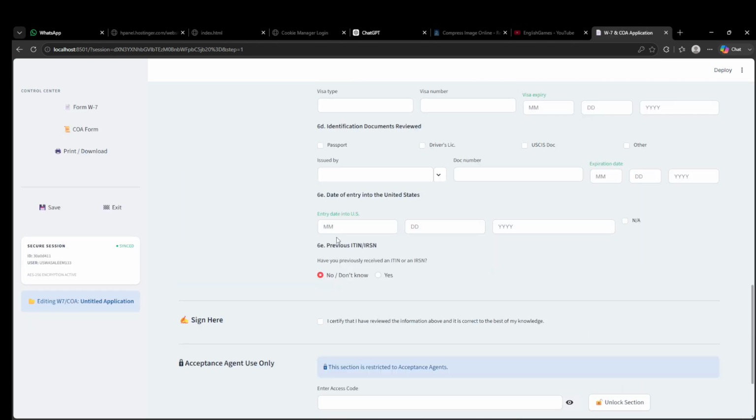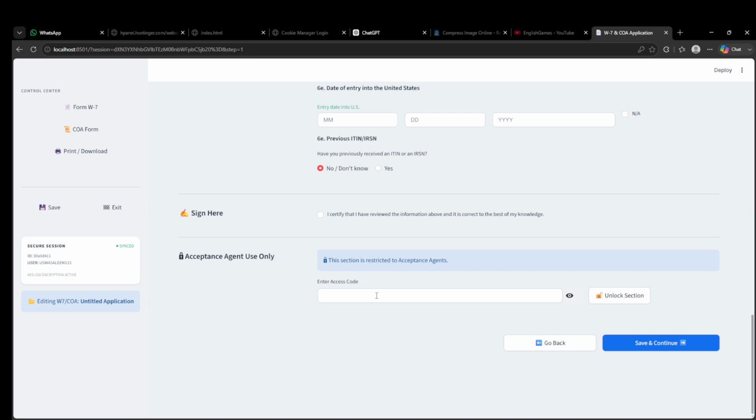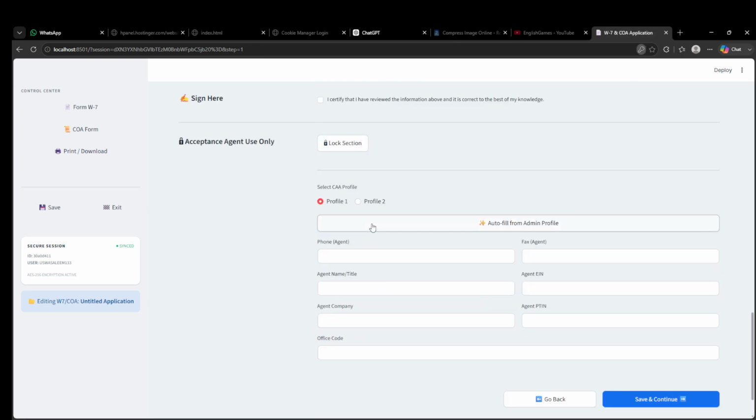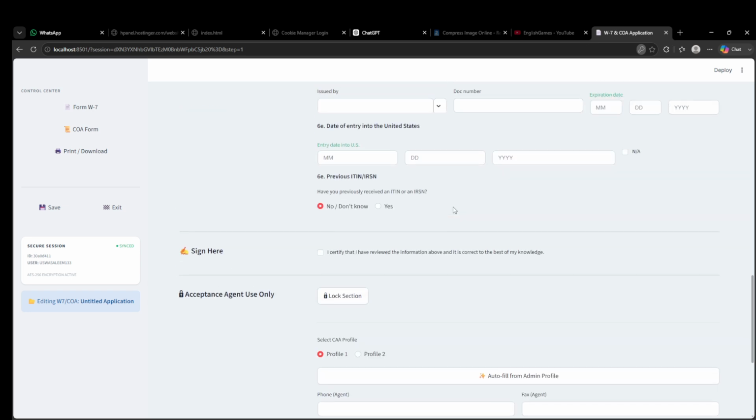And just here you see that it says enter access code. Your details are very confidential and saved, and they are not seen by your team members. But if you give them the code and they put it here, it unlocks your details. So here you will see two details, profile 1 and profile 2. I will come back here later.